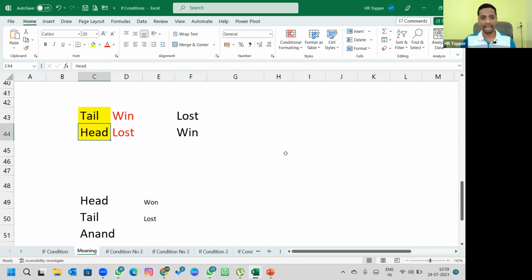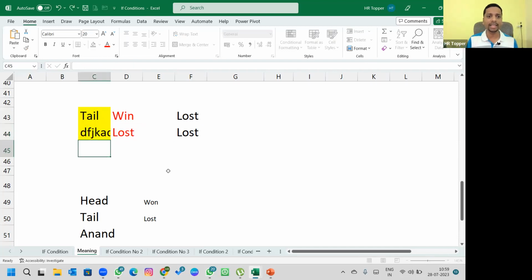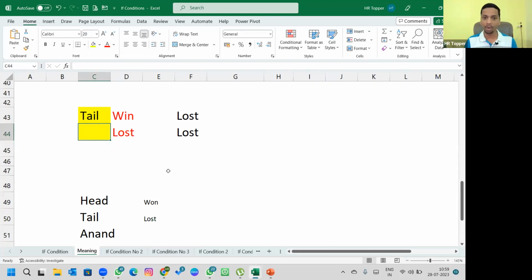Now let's say I write anything else, suppose not even head and, bad luck, not even tail, and the coin is standing straight. For example, the answer is straight. Or I'll just write any other word, like Anand, just for an example. But it has come as lost. Why? If I remove this, it is again lost. If I write anything, it comes as lost only. If I remove it again, it is lost. The formula should not work because there is nothing. Then what is the issue?